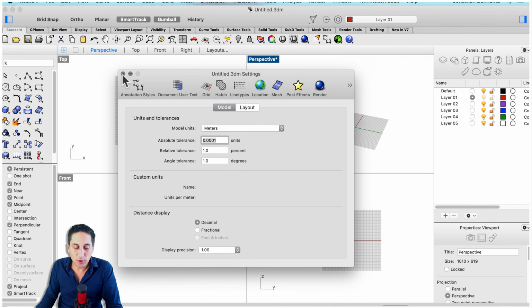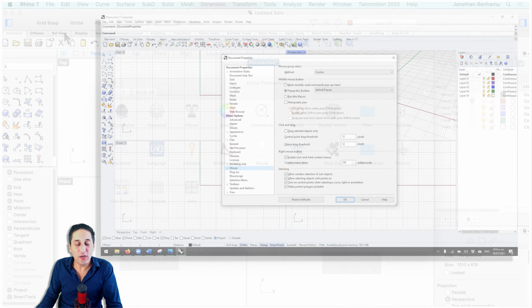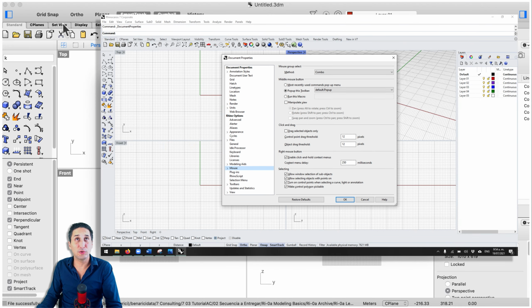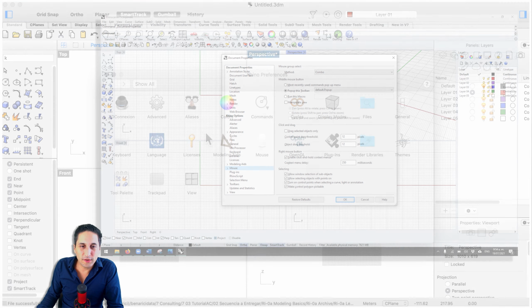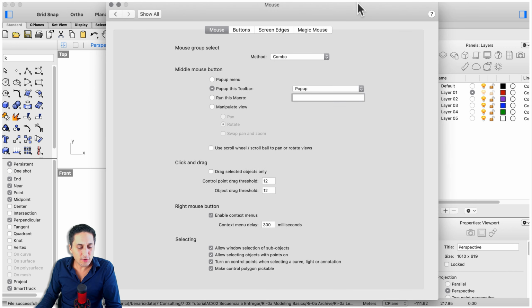For that, we're going to go to the Rhino menu, then go to Preferences. In Windows, you get here like this. Let's show a screenshot. Then we select Preferences. Let's select the Mouse tab, this one right here. And here you can adjust the setting as needed. For example, the middle mouse button, you can set to do a specific thing. You can set it to do a menu. You can set it up to run a specific macro. You can also set it up to manipulate a view in a specific way.